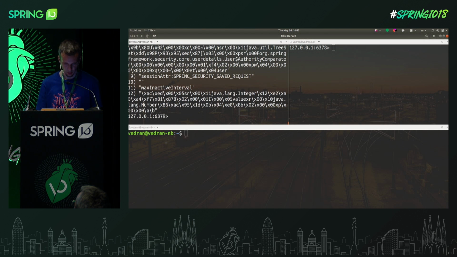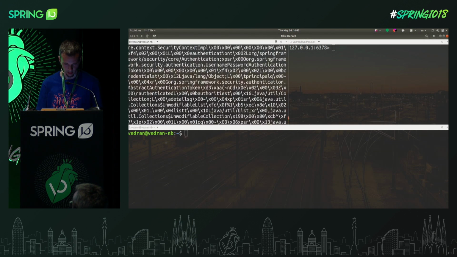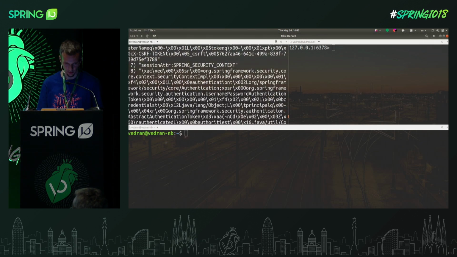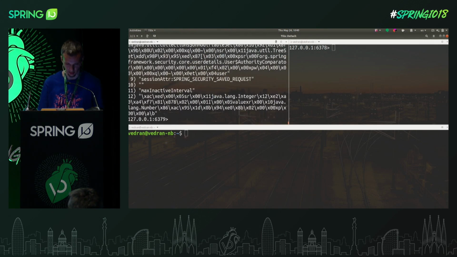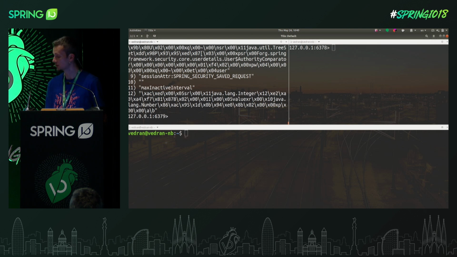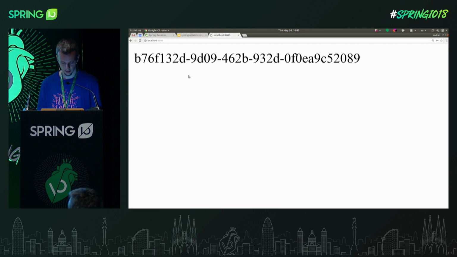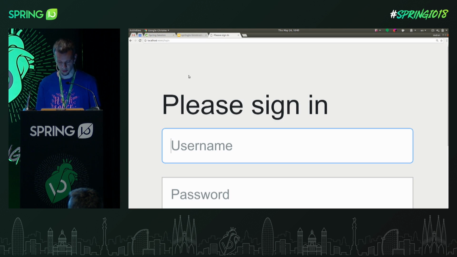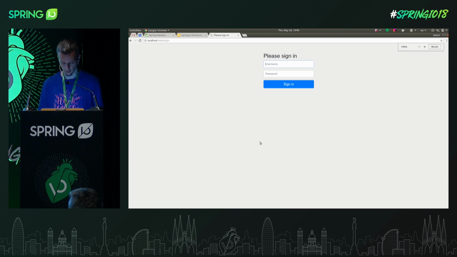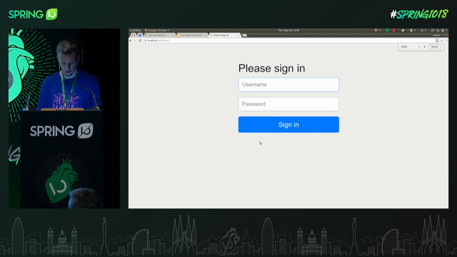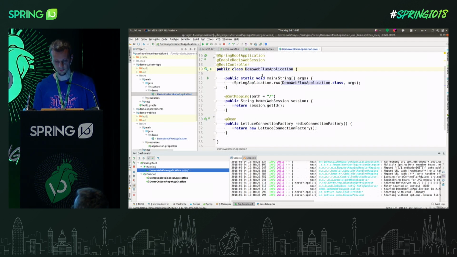So we can see that we've got Spring Security's security context, some other attributes, and our session is indeed stored in Redis. We can also see that when we flush the Redis, our session is destroyed and we are again prompted to log in. So let's take a look at the code involved from the Spring Session side.